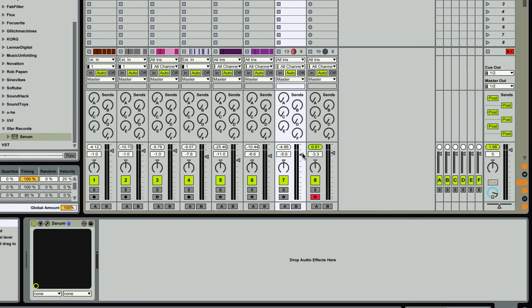And yeah, so those are my tips and tricks for making beats. There may be more to come. We'll see how the response goes on these.